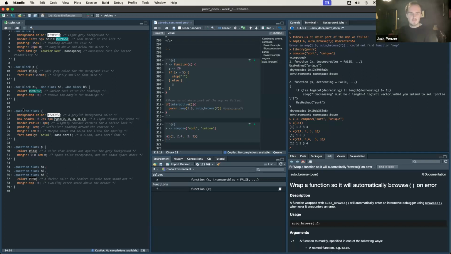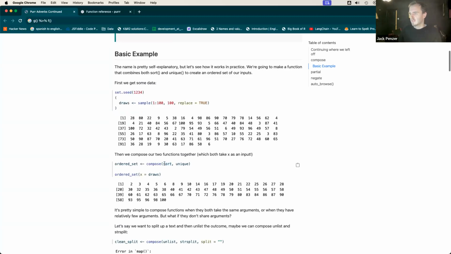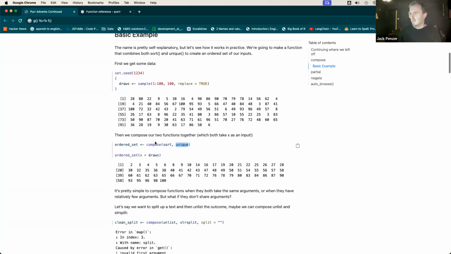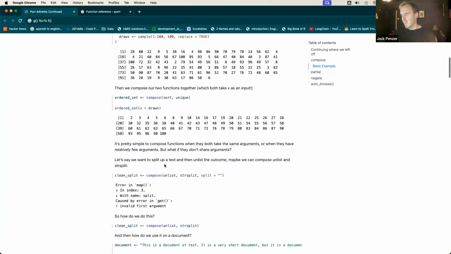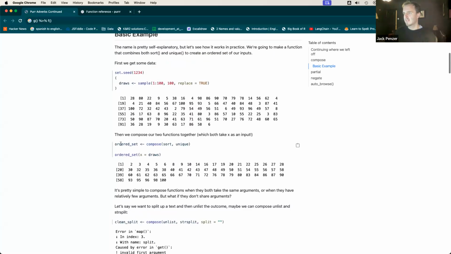So you can feed in a string or just the raw name, like the symbol. But we take this output draws, we get an ordered set, and we get all the unique values that we've just sampled out of draws, and they get ordered from lowest to highest. Yeah, I think that's actually something I would probably use. I couldn't really think of many cases off the top of my head that weren't covered by negate or some of the other ones we're going to look at.